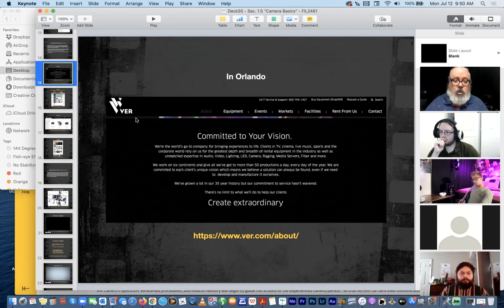And so for those types of clients, VER is out there ready to service them, and it's a full service rental facility, lighting, grip, equipment, as well as cameras and audio gear and everything. So it's a full-blown professional rental facility that deals with professional production companies.